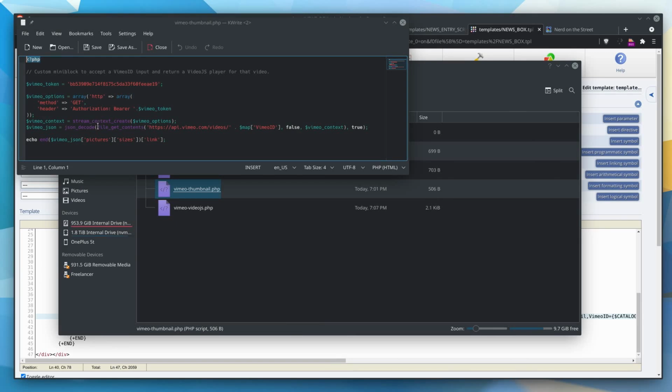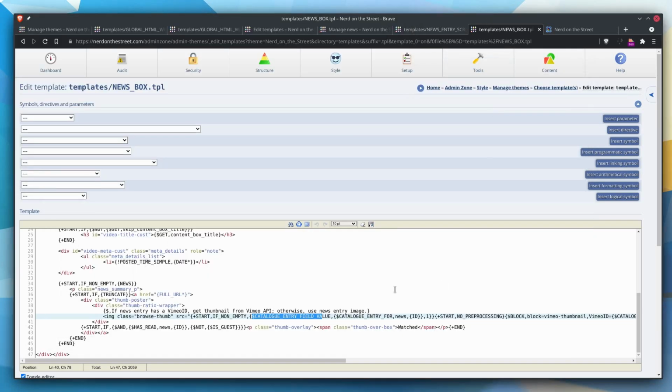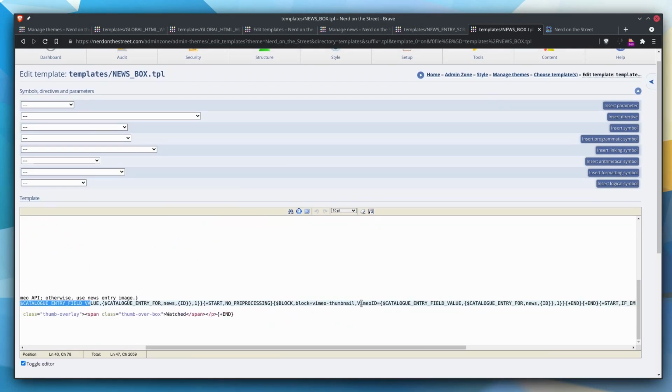Now, I'm just using the file_get_contents built-in PHP function to fetch from api.vimeo.com some JSON information about this particular video. So once again, I said earlier, I'm concatenating that Vimeo ID onto this URL. I'm treating that Vimeo ID as a string. Once again, this Vimeo ID is being passed in here because back here in the template, I specified Vimeo ID equals, and then I put that in there.